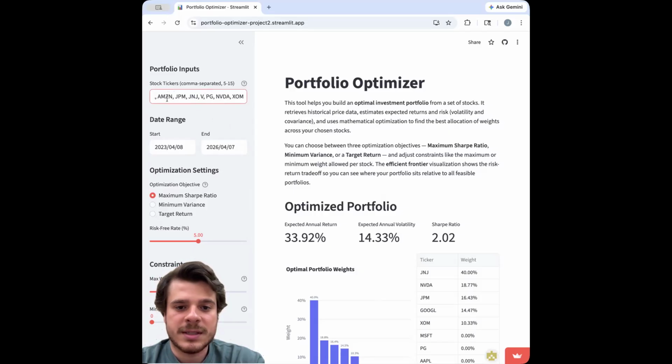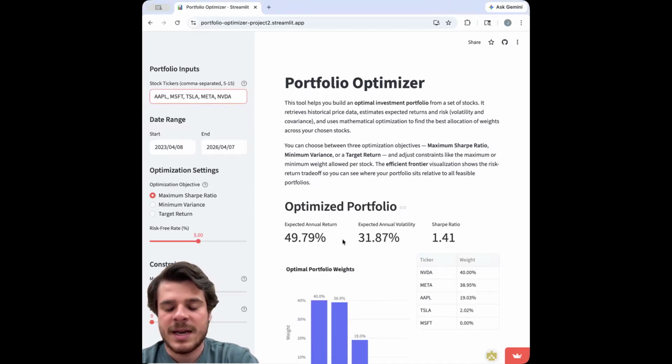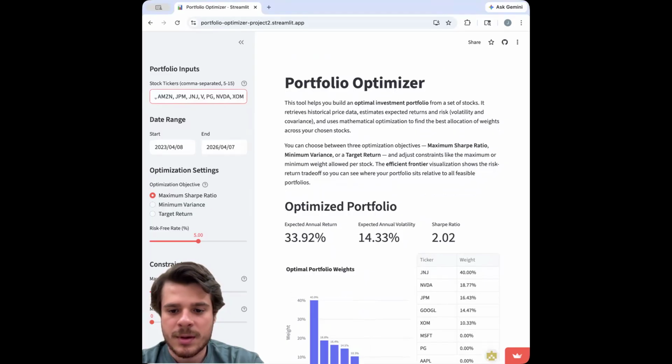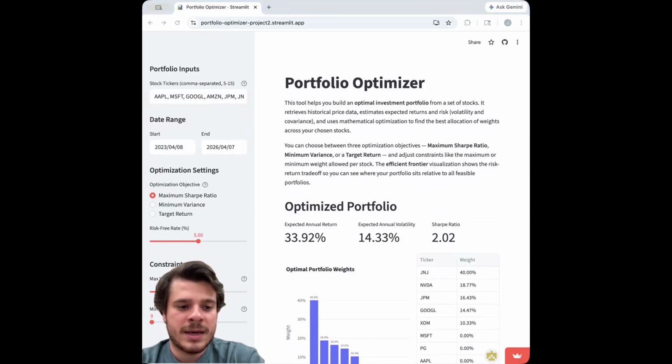So you can see they're all here, and let me show you it actually works. Let me change it to just 5, for example. Here it is, and as you can see, everything changed. But for this project, I'm gonna go back to my original 10. Perfect. Here you can see all of them. Below the tickers, I also have a date range selector defaulting to 3 years of historical data.